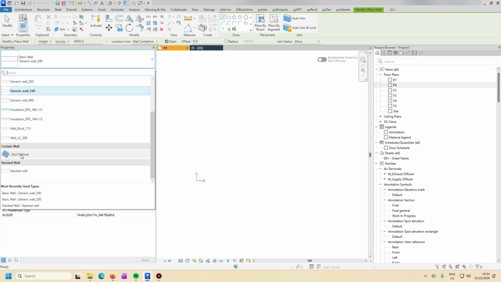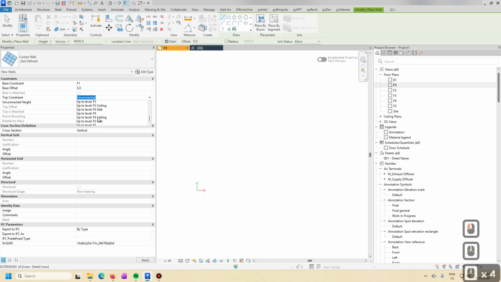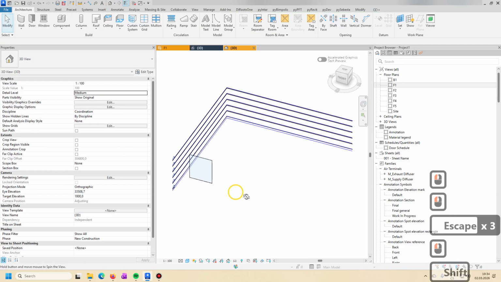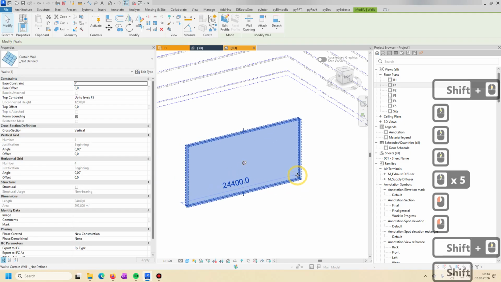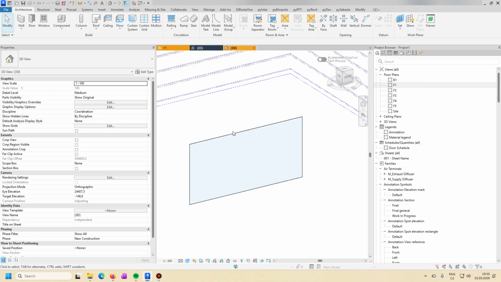And as you can see, in this template there is only one type called not defined. So let's select it. Let's define the base constraint and top constraint. So let's say we want to go from F1 to F4 and just create it. Let's go to 3D. And as we can see, the only thing we have is one glass plane. But I want to automatically divide it horizontally and vertically. So how to do it?